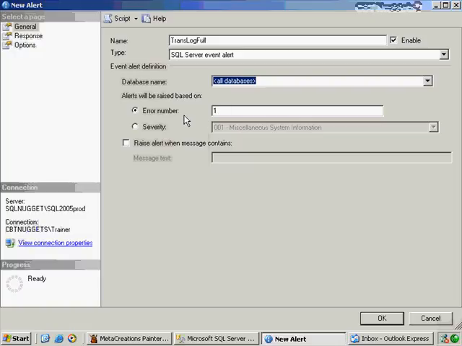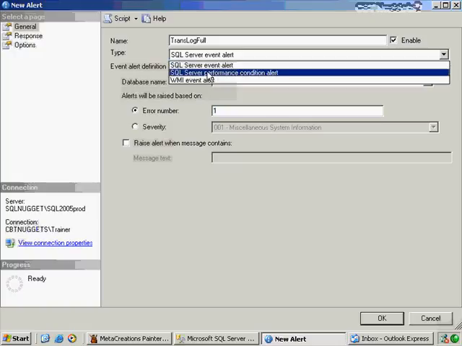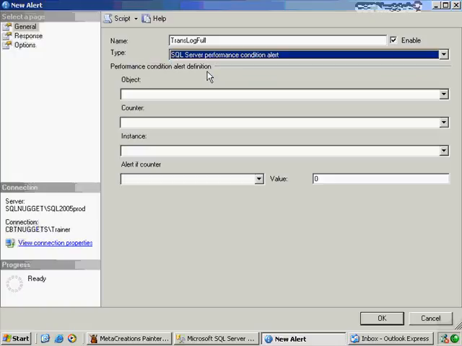You can create your own error numbers and then raise those error numbers from your stored procedures or your Transact-SQL code, and then you can trap for your own custom error numbers. So that's what I mean by you can create your own custom alerts based on custom error numbers in your own code. That's kind of nice to have the flexibility to do that. We're going to keep it simple though here and create one based on a SQL Server performance condition alert.